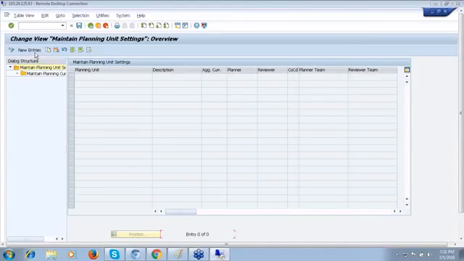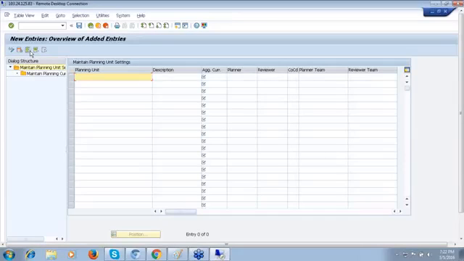Okay, the very first activity we are going to do is maintain planning unit settings. In order to do planning unit settings, the first thing we are going to do is click on maintain planning unit settings, and then under which you have a button called new entries. Okay, so I'll go ahead and hit the same.